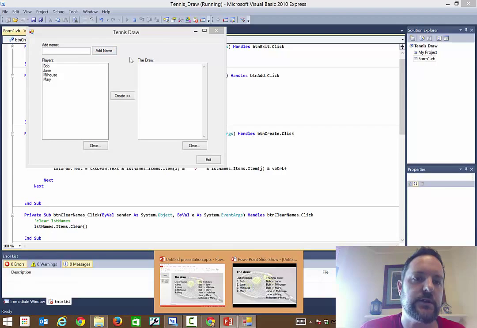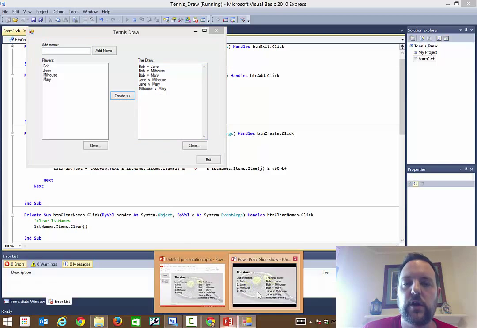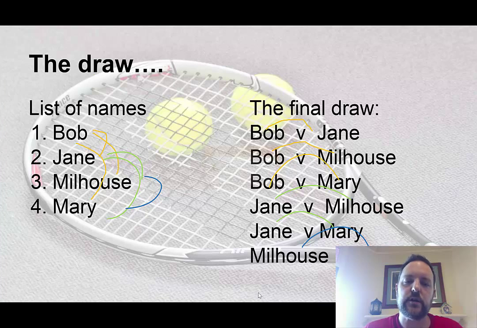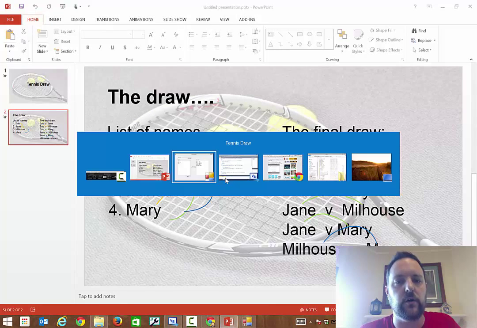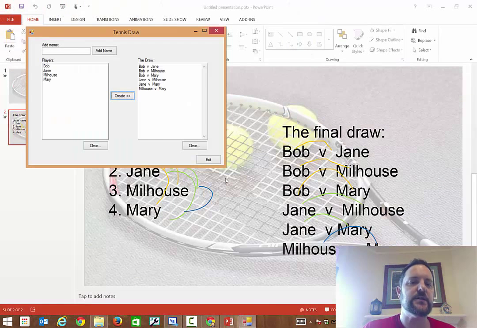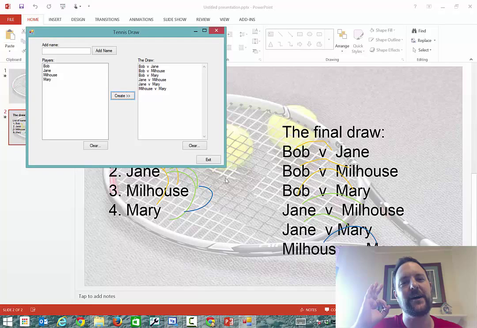Let's try that. Let's click on Create. Bob versus Jane, Bob versus Millhouse, Bob versus Mary, Jane versus Millhouse, Jane versus Mary, and then Millhouse versus Mary. And what do you know? That's exactly the same. So this is part of the fun of using lists, is that we can then use the index in there to count through, and that is exactly what we're looking for. So in our next session, we're going to look at arrays and look at how the zero index of that works as well, and I'll see you then.